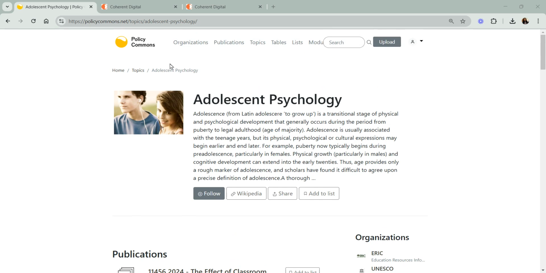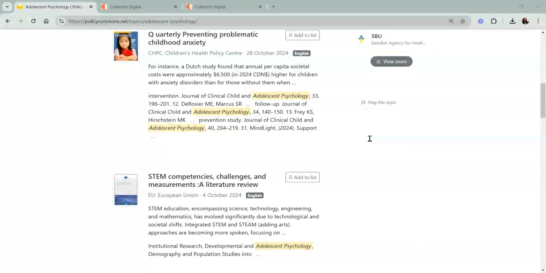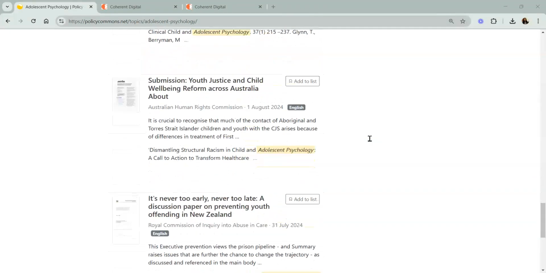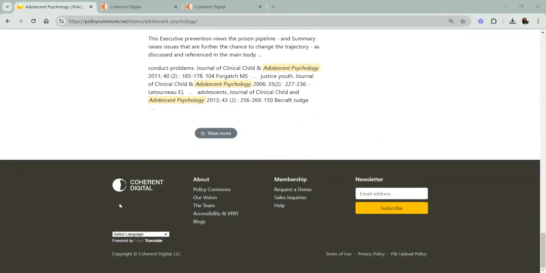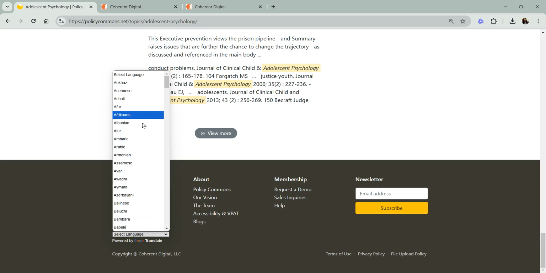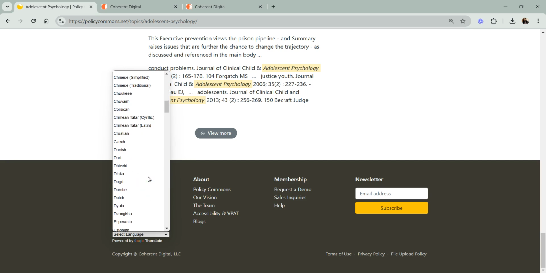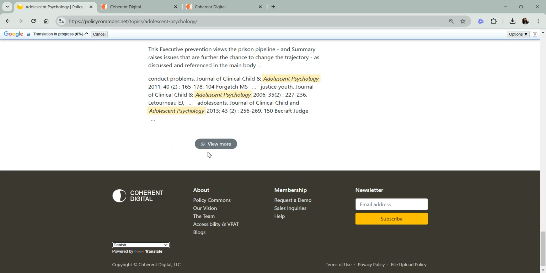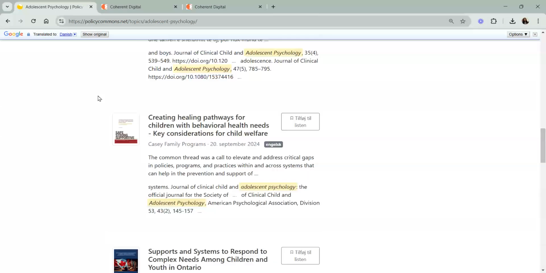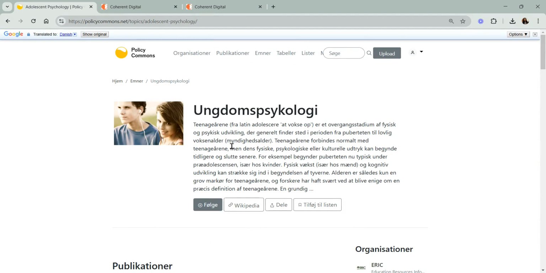And finally, if you would like to adjust the language that you are currently experiencing Policy Commons in, you can scroll all the way to the bottom left-hand corner of the page. And if you look closely here, it says Powered by Google Translate and select language. You can select any of the languages available from the drop-down menu here. So just for example, if I were to select Danish, it will convert the entire interface to Danish.